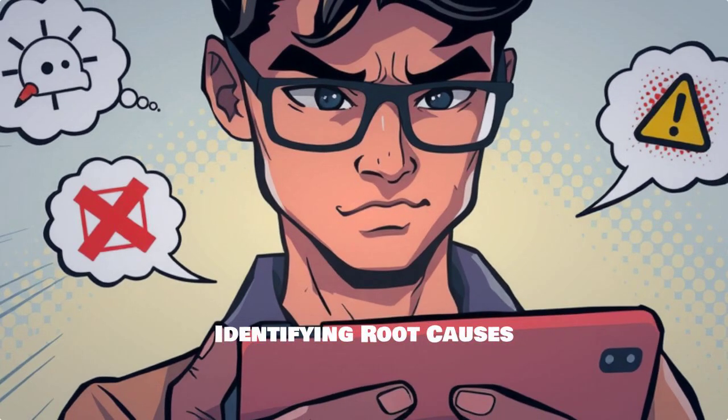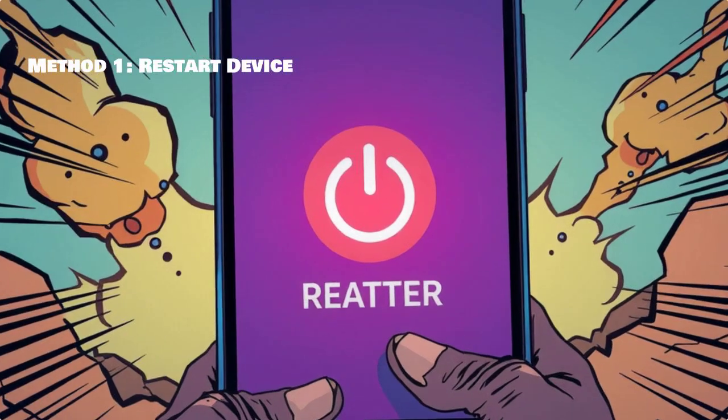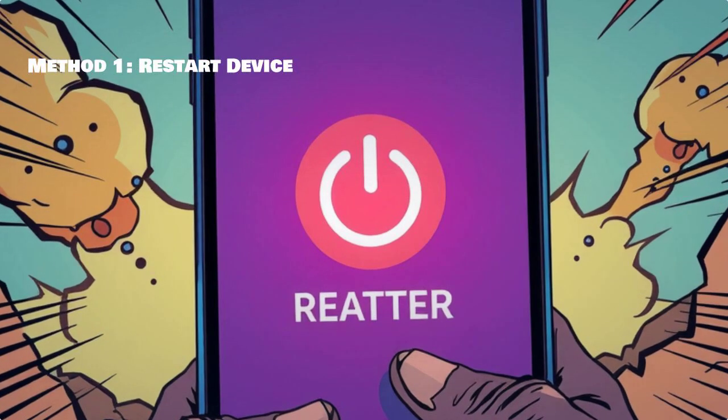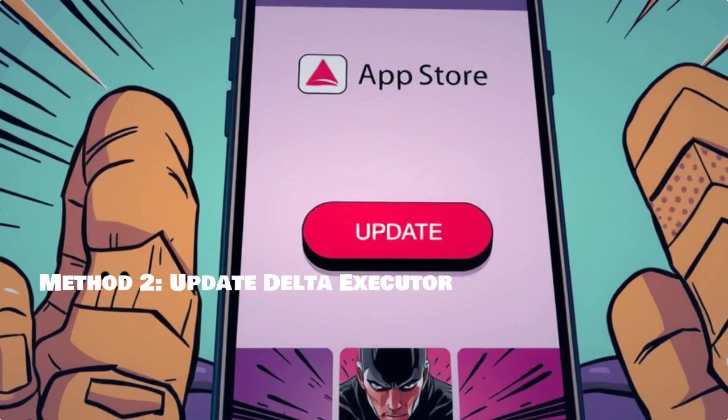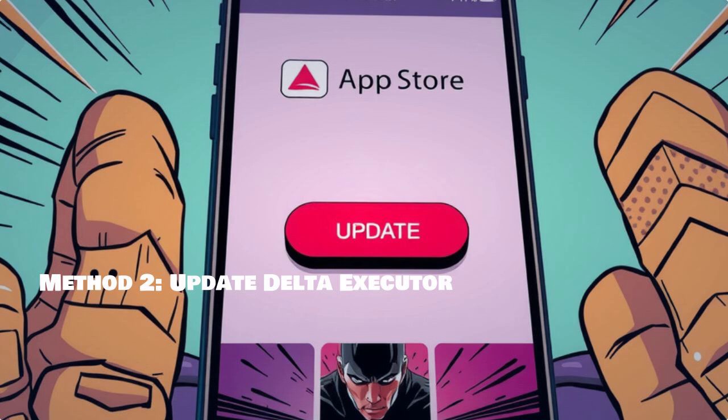Let's walk through some troubleshooting steps. Method 1. Simply restart your iOS device to resolve any temporary glitches that might be causing these errors. Method 2. Ensure that you have the latest version of Delta Executor, as updates may increase compatibility.